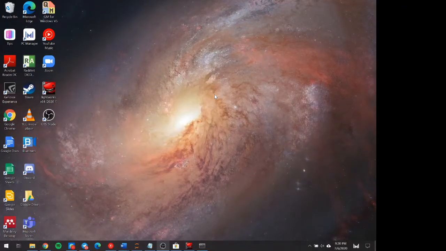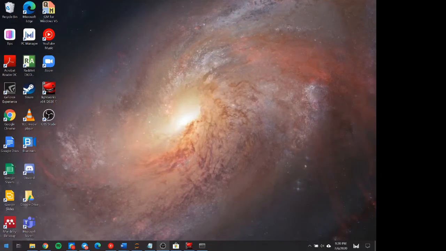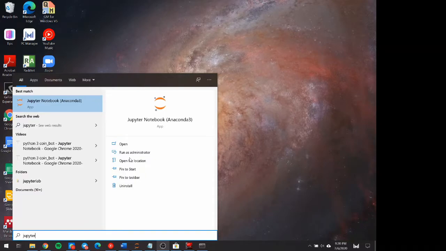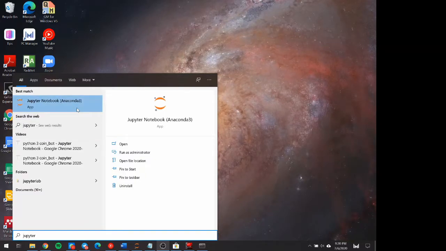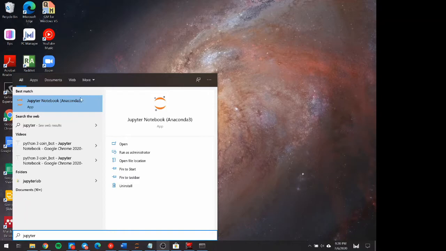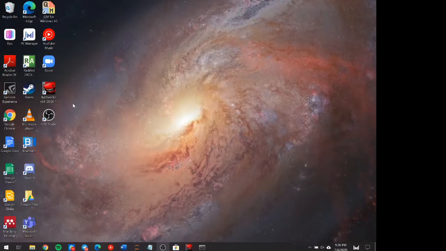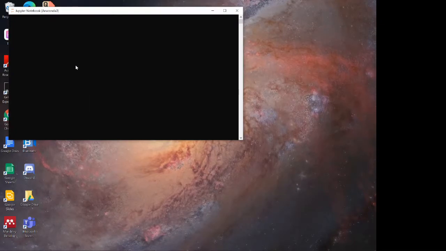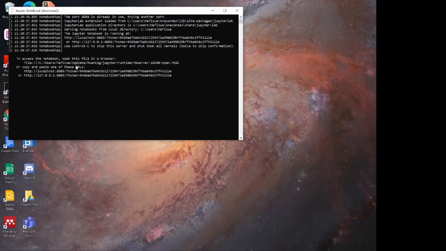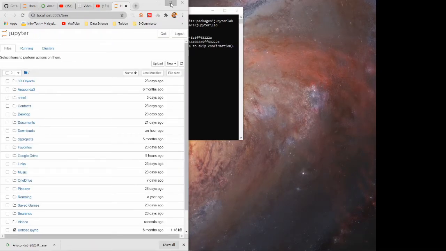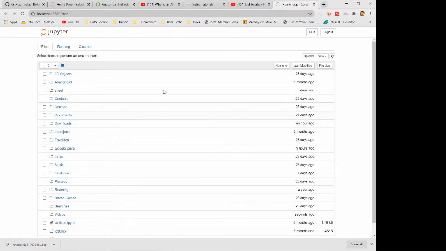The next step is to run the code. So to do this, go to the start menu and look for Jupyter Notebook. Notice that it's actually a package that comes together with the whole Anaconda package. So press enter. So after a while, it's gonna load into your browser and you'll get to this page.